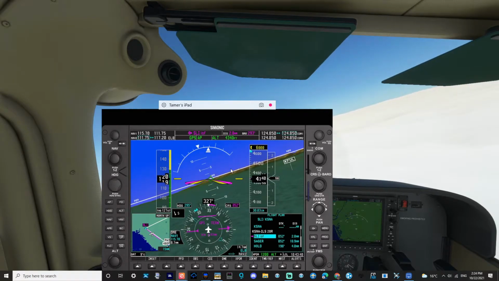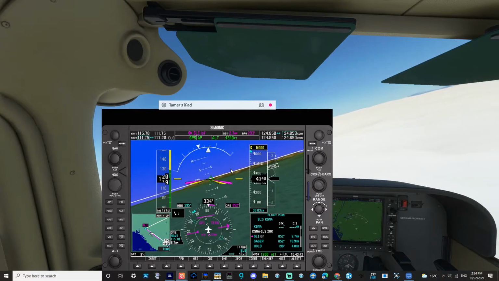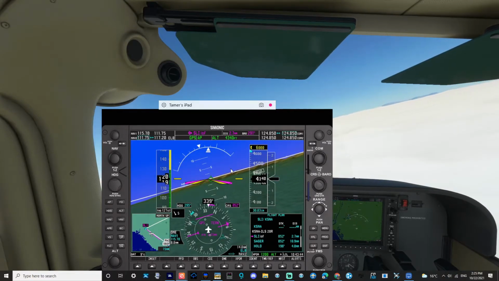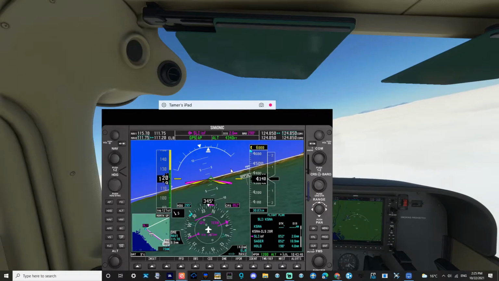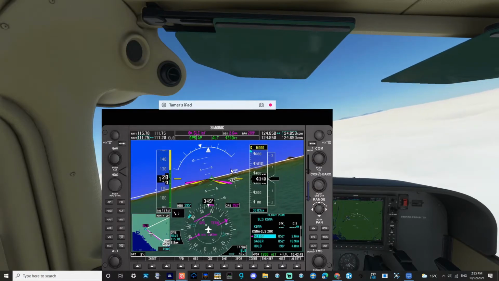Okay, the aircraft now is turning to intercept the next leg. As you can see, it's going to activate now Seal Beach to Sager.